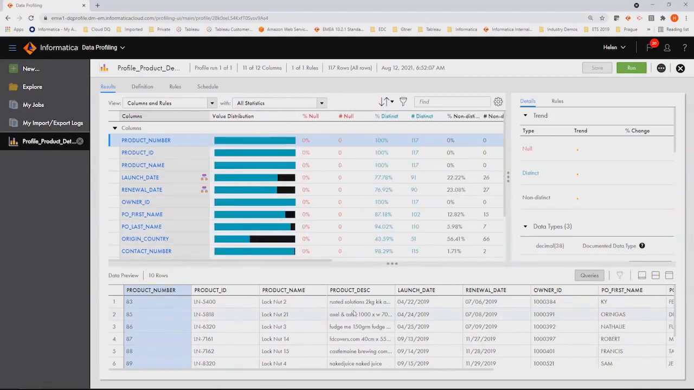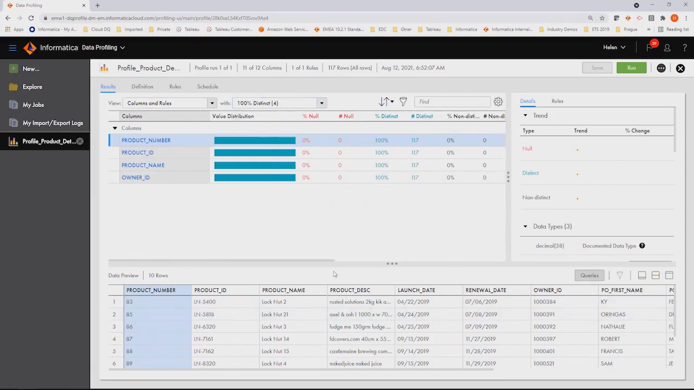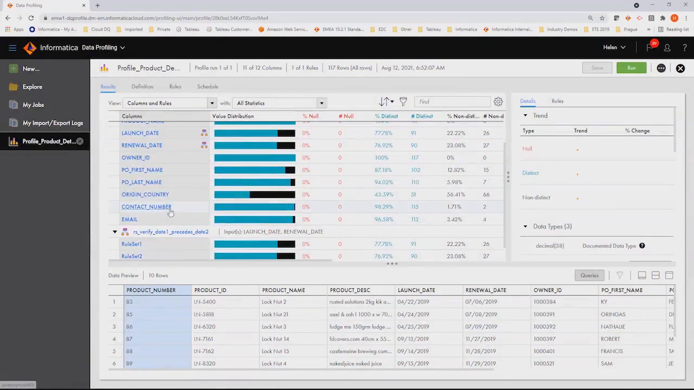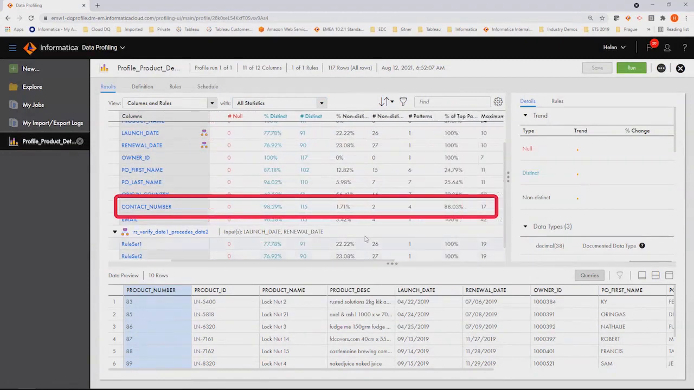We can also understand which columns have 100% unique or distinct values. This is important to confirm for columns holding unique identifiers. Any unexpected duplicates need to be investigated. The number of patterns for each column is also displayed. Here we can see for contact number that we have 4 patterns, 4 different ways of representing the phone numbers in the data.